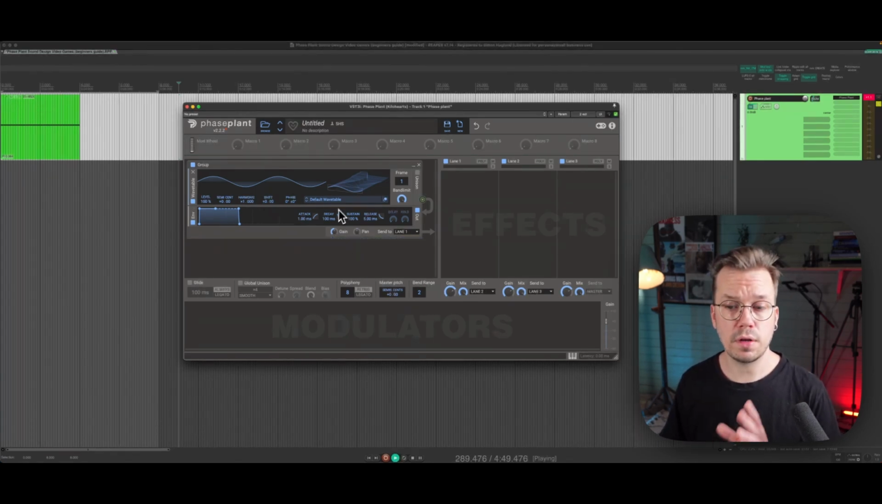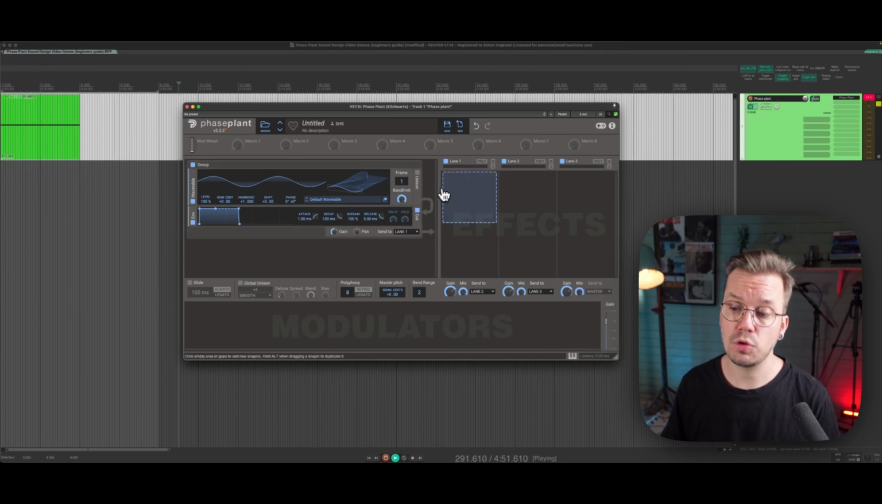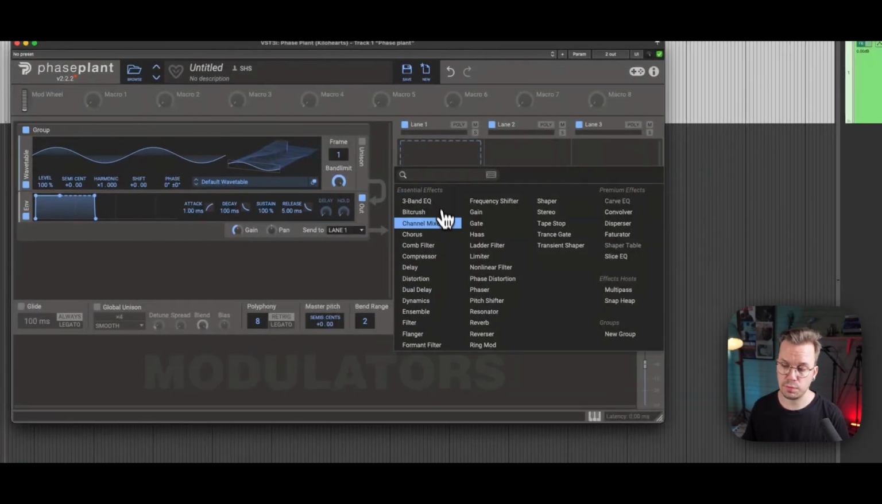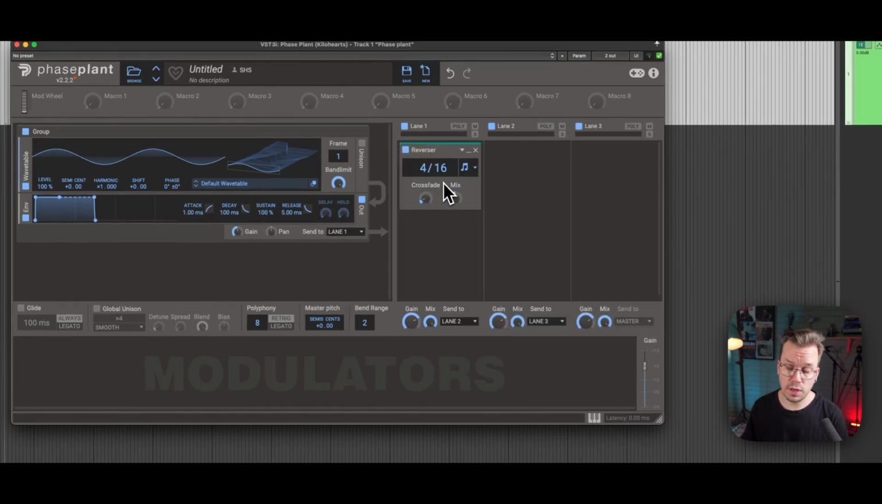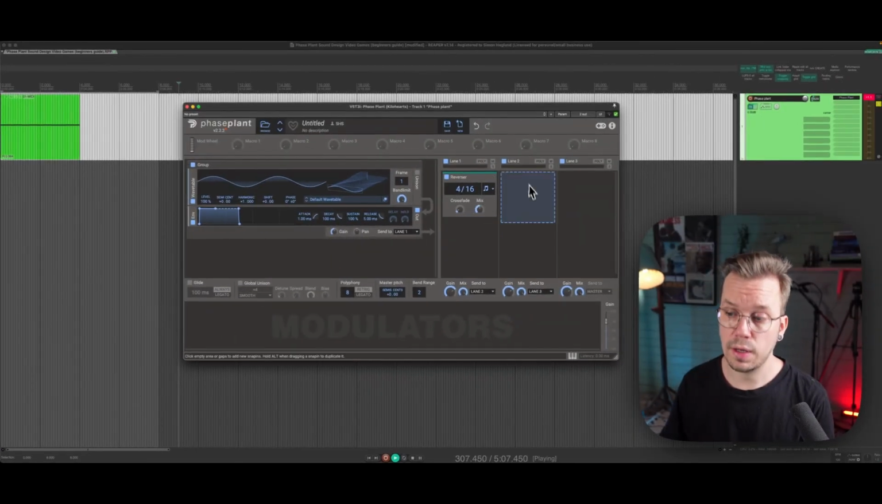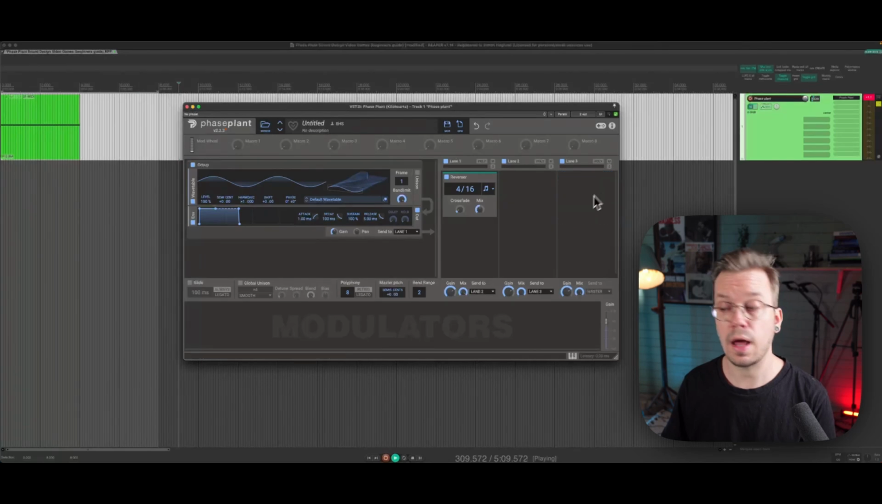After the sound is created here in the generator section, it sends it over to lane 1 in the effects section. Here you can choose between multiple different effects, everything from basic compression to reverb to more abstract and advanced ones like phase distortion and reversers. Here the sound now travels through lane 1, lane 2 and then lane 3 and then out to the track where you have inserted Faceplant.